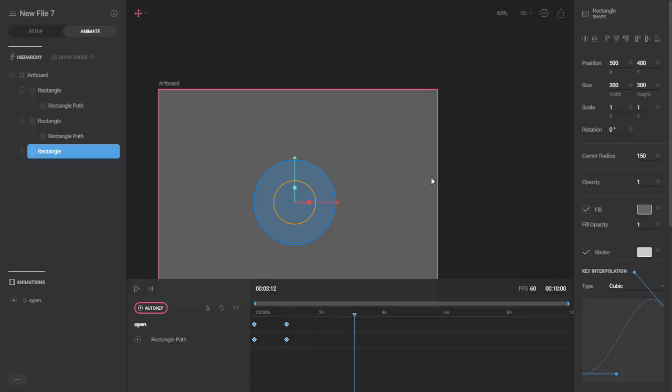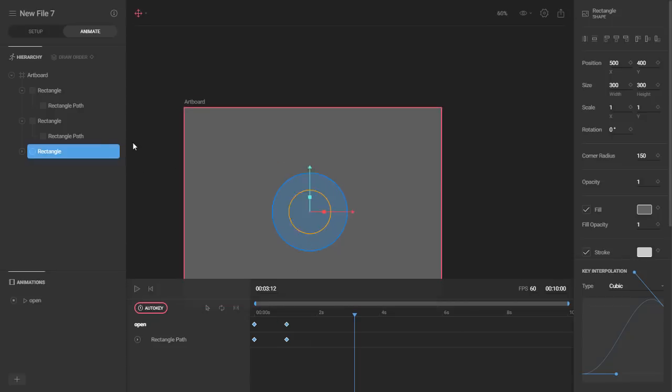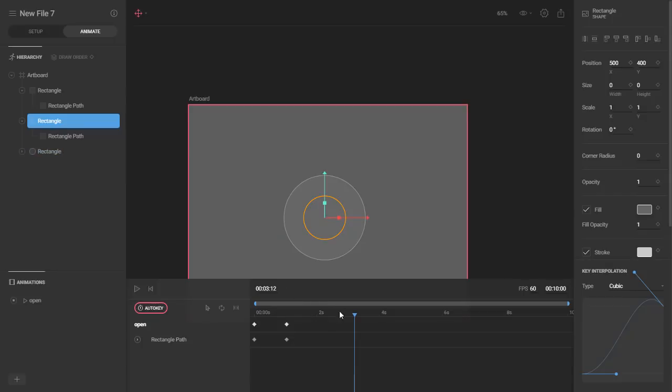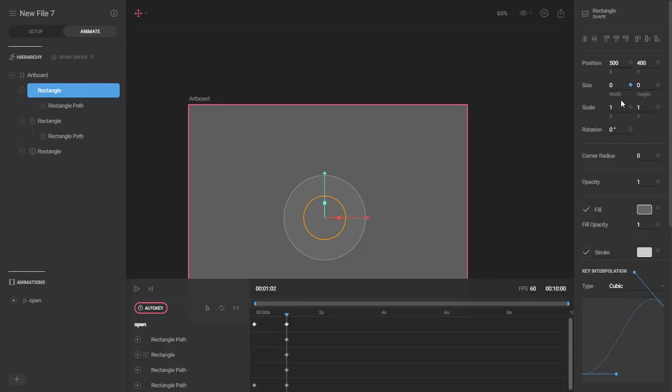Next, when the button becomes a circle, I want to show the other two rectangles. So let's go here. When this keyframe ends, I want to start changing the rectangle. First, I'm going to change the size, which is basically going to be 0 here, and the rotation. Let's do the same for the other one. Give it 0, 0, and 0 in the rotation.